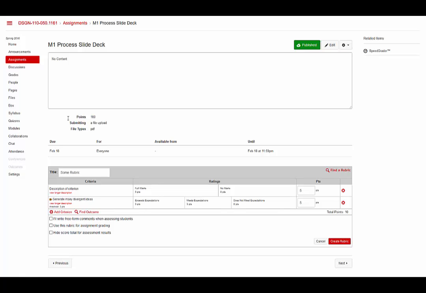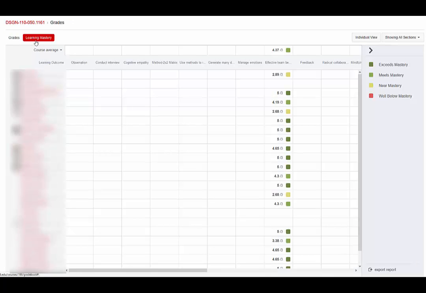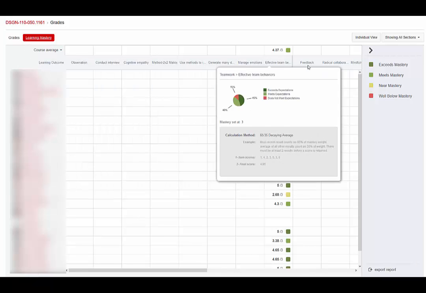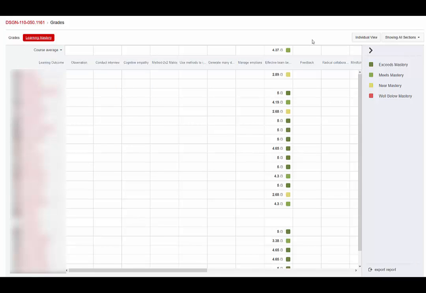And the coolest thing is that when I go to my gradebook, I can use it in learning mastery mode, which you can see here, and you can see all my outcomes across the top, and I've only recently got this set up. But in this column, effective team behaviors, you can see where all the students are. Pretty soon, I'm going to be able to see all of these and have a nice big panel and be able to have an overview of where most of my students are in terms of mastery of these course concepts.